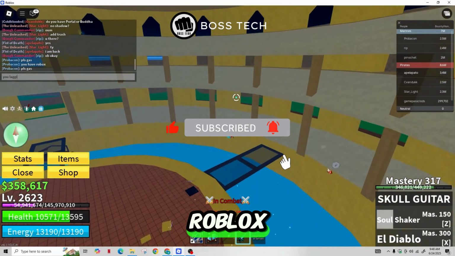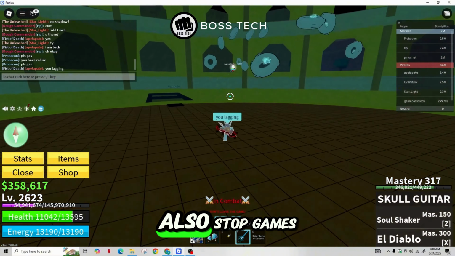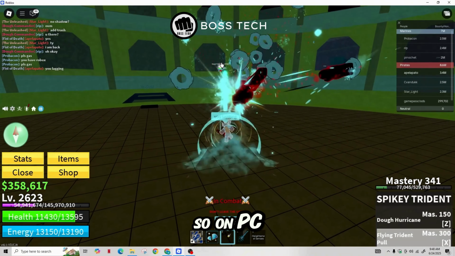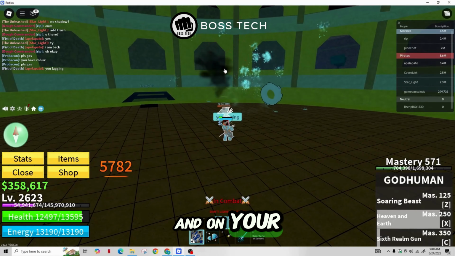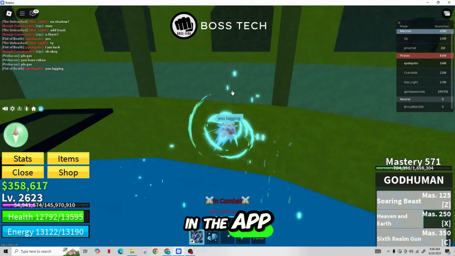Now restart Roblox. An old version of Roblox can also stop games from loading. So on PC, restart Roblox to update it, and on your phone, check for updates in the App Store.